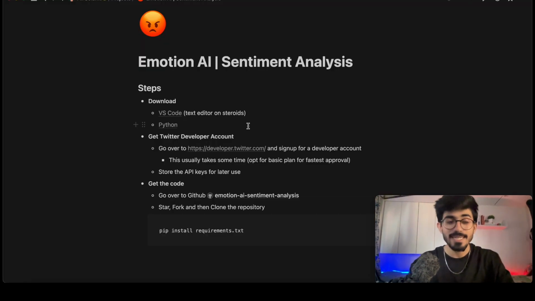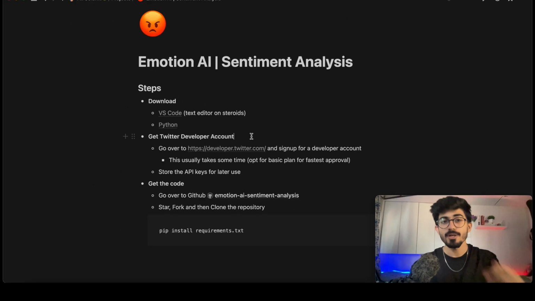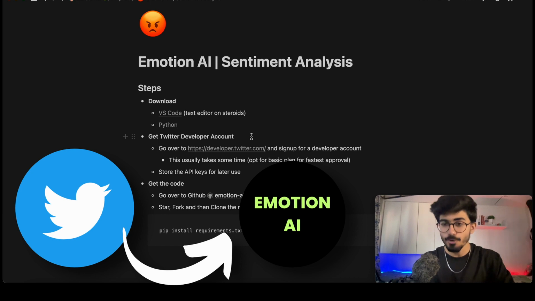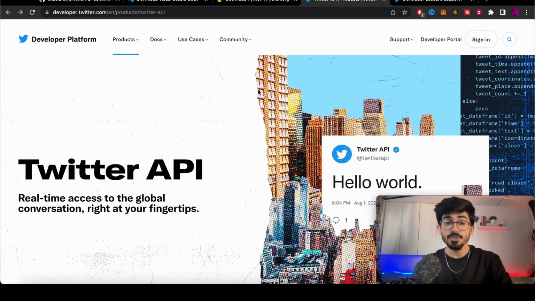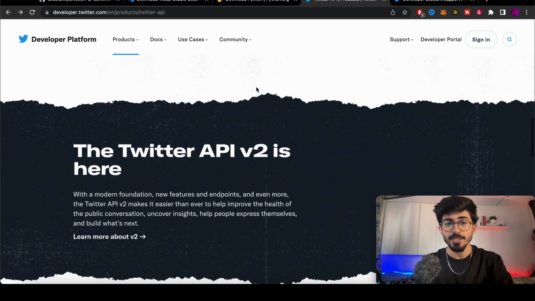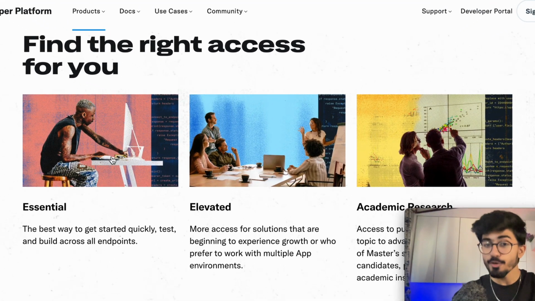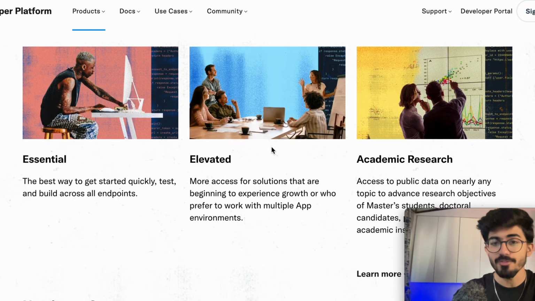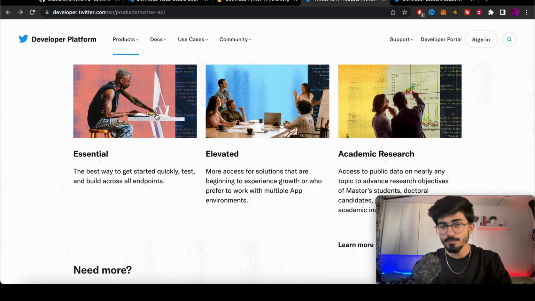And then we finally get into the Twitter developer account section. Because we would be fetching tweets from Twitter, we need a Twitter developer account, right? So how do we get that? You just have to go over to developer.twitter.com. Once you sign up with the Twitter API, you'd be given the essential access, and if you want more access, you can even opt for elevated access, or you can opt for academic research as well, but for starters, let's go with the essential part, okay?